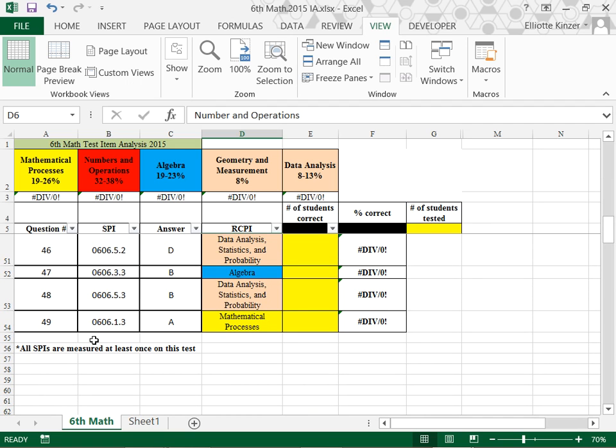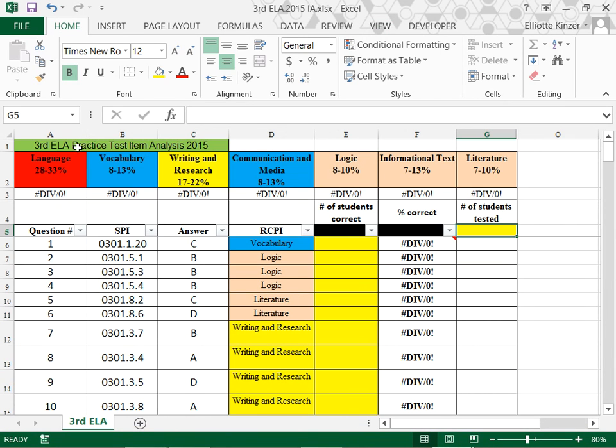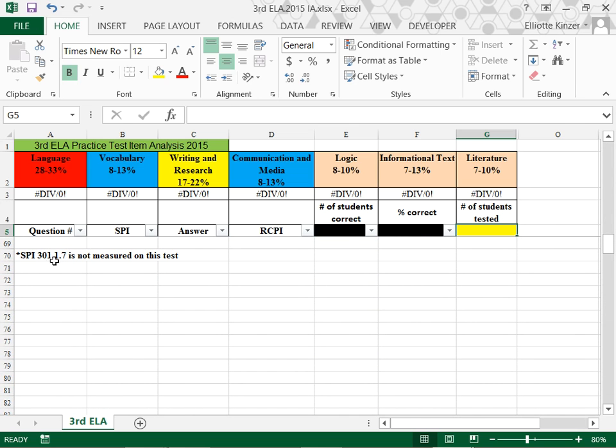Also, in this area at the bottom of each sheet, if there were SPIs not measured, it would tell you here. For this particular test, all SPIs are measured at least once. In this example, this is 3rd grade ELA, and SPI 301.1.7 is not measured on this test. This information is important because if there are SPIs not measured on the test, the teacher needs to be aware of that so they can create some additional practice to be sure students are familiar with the skills associated with that SPI.